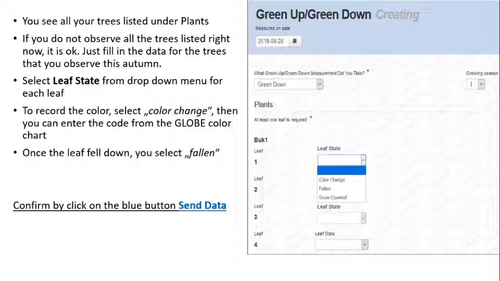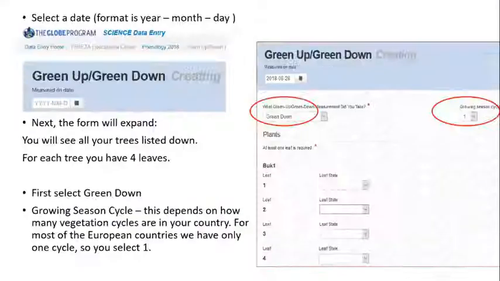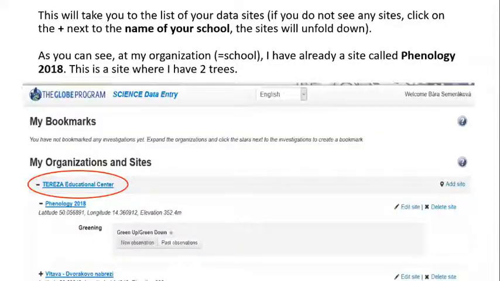And once you do that, you will also get one more field on the right from that, where you type the code of the color. I showed you in the beginning. Okay, I will come back.